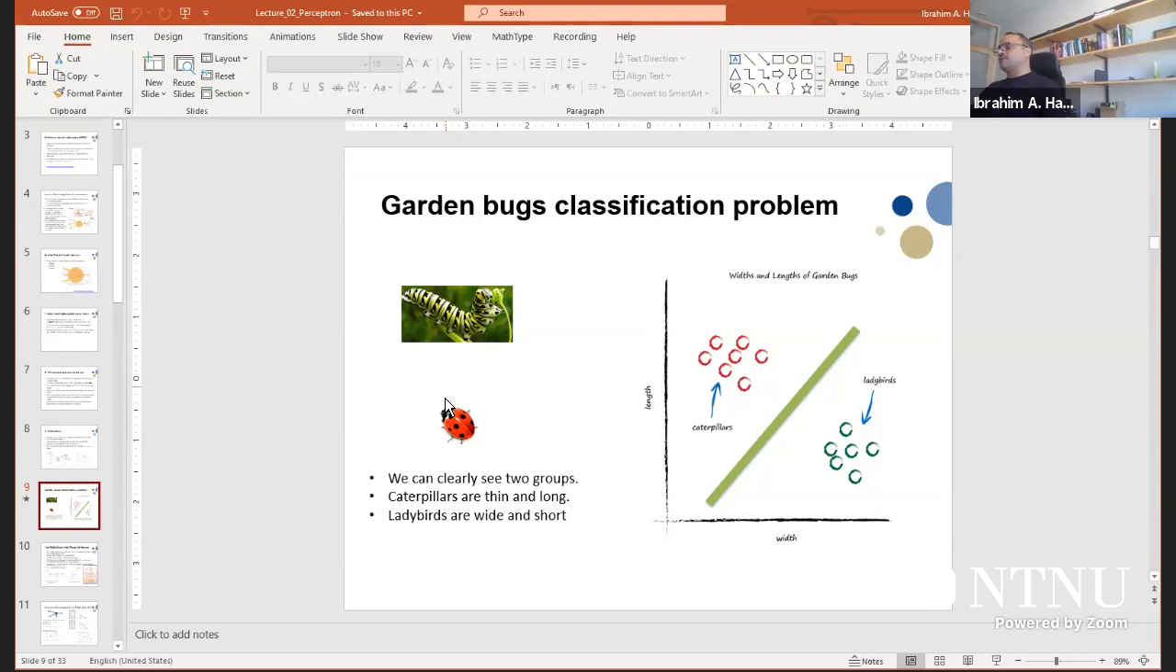It's labeled the data set. I will plot my data set. When we plot the two features, we can find that caterpillars are longer than ladybirds, so they will be located in that part. Ladybirds are wider, so they will be located in that section. So I have two different groups, two different clusters.